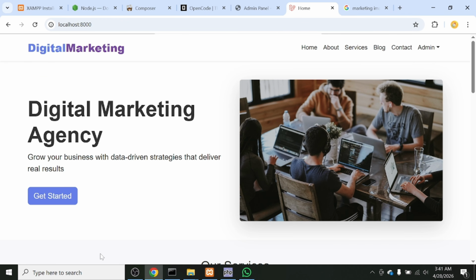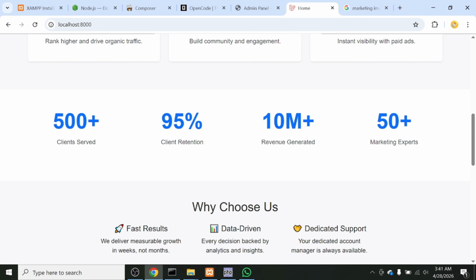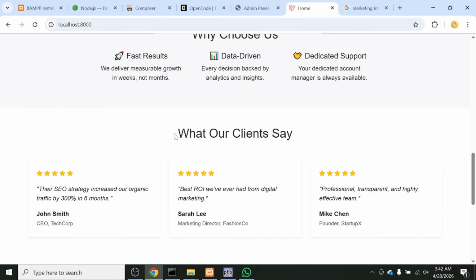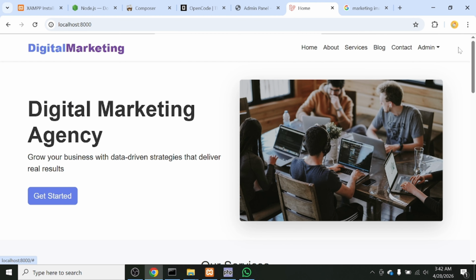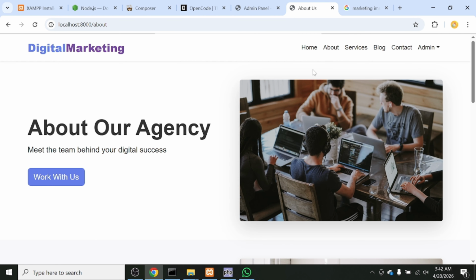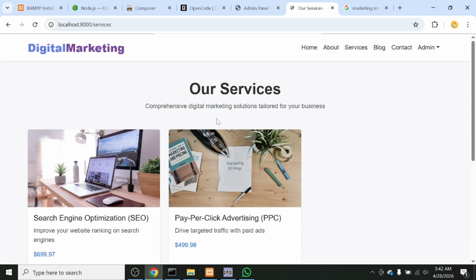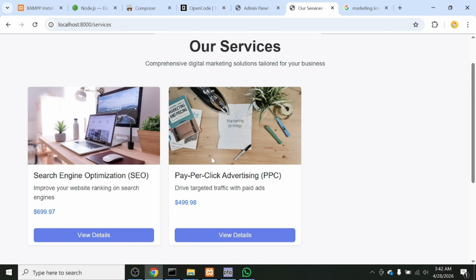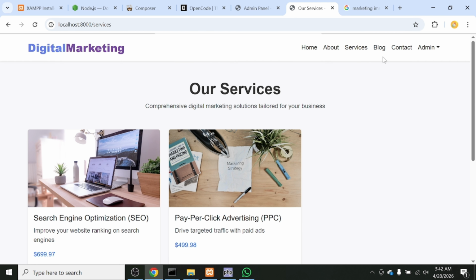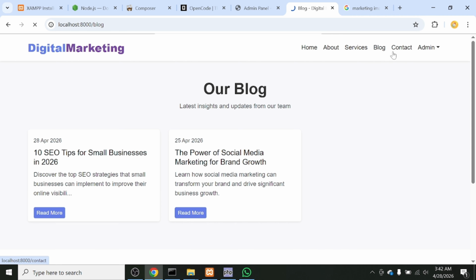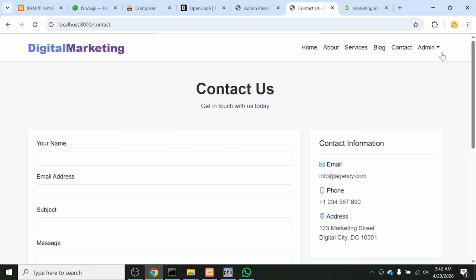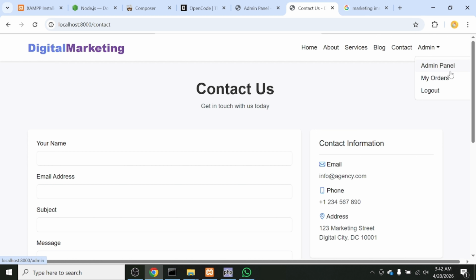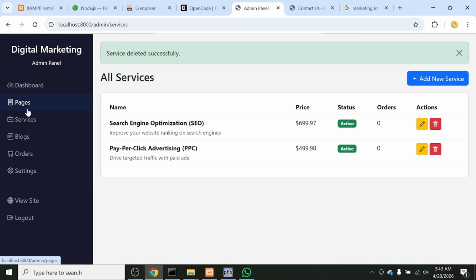So here you can see that our website is now ready. If I scroll down, here is our marketing agency website, and here are five or six pages. Here we are in the about section, and this one is service. Here are two services, but we can add services using the admin panel. And here is our blog section. Then this one is the contact page, so everything is okay. And from the admin panel you can go to my orders or logout. This is for admin actually. So here is our admin panel.